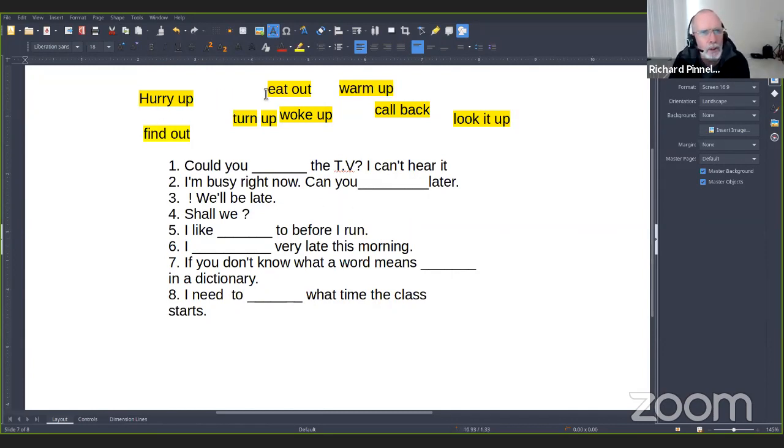Here I have 8 phrasal verbs. We need to put the correct phrasal verb in each sentence. Get along means, in Spanish, llevarse bien. I get along with my colleagues. Me llevo bien con mis colegas. I'm trying to think of another word in English. It's like, they are pleasant people. I get along with them.